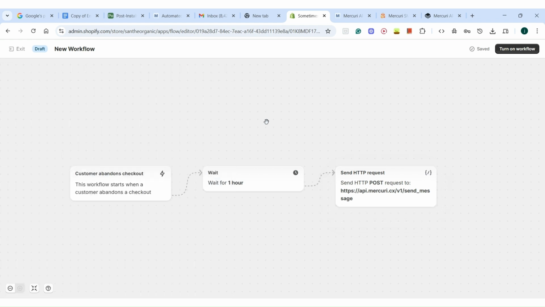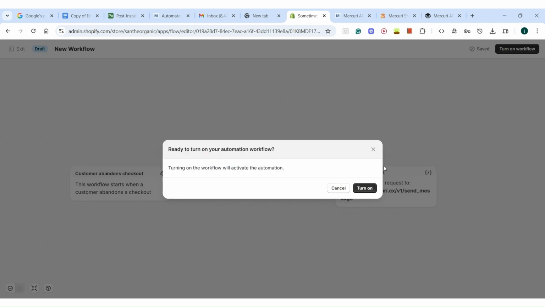You've now successfully set up the cart abandonment reminder workflow. Next, click Turn on Workflow at the top right corner to activate it. When prompted for confirmation, click Turn on again.